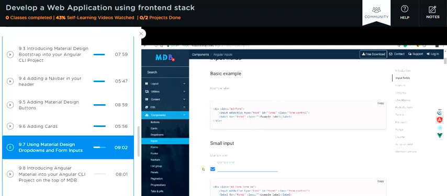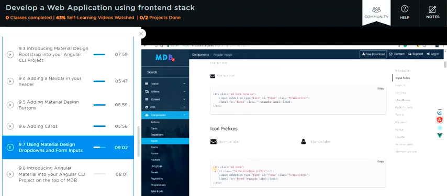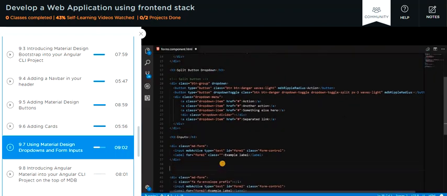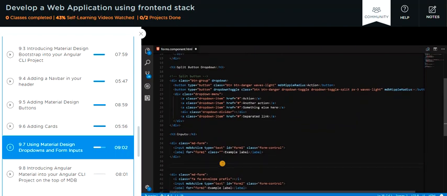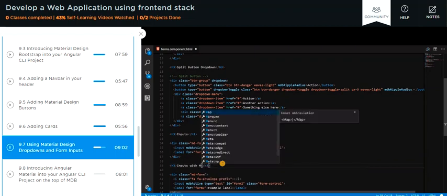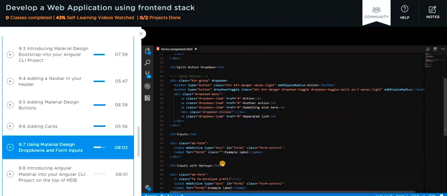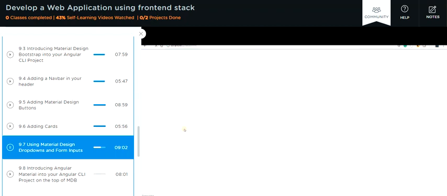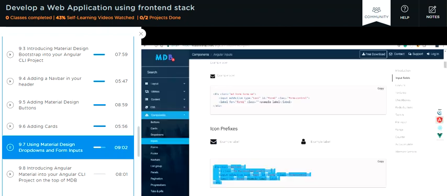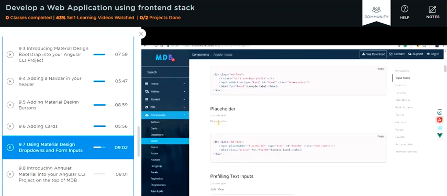We also have inputs with some icons on them. So let's just copy this one and check how this looks. This would be inputs with markups. Save. Go back to the application, and we see the icon as well for an envelope. Then we have some placeholder text that can be set using the placeholder, just like for a normal input field.